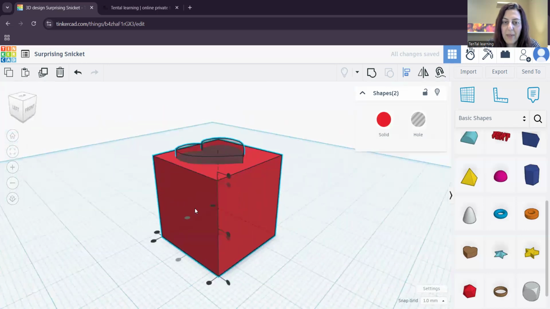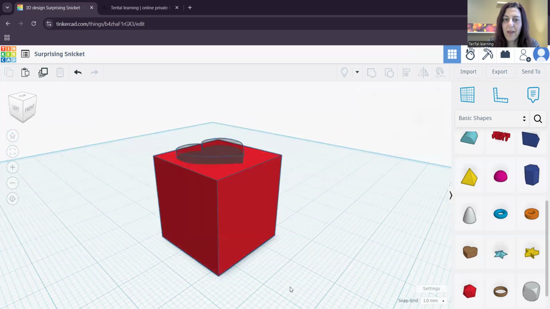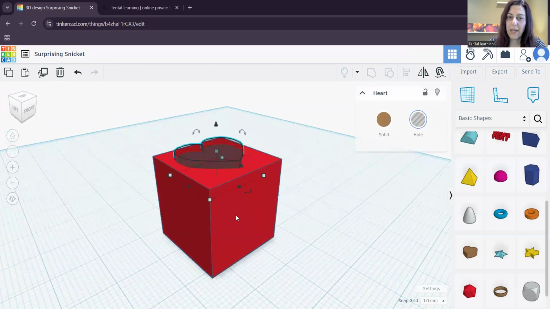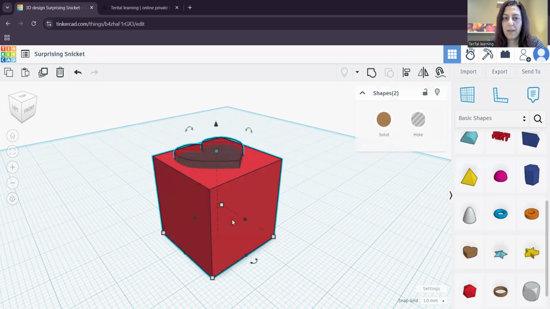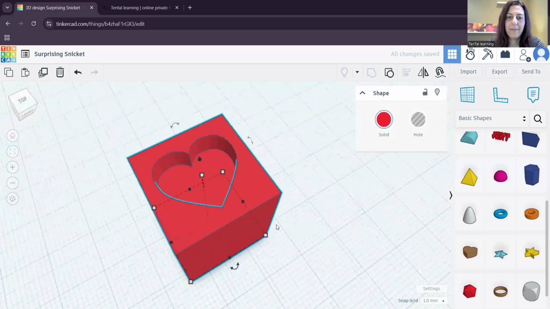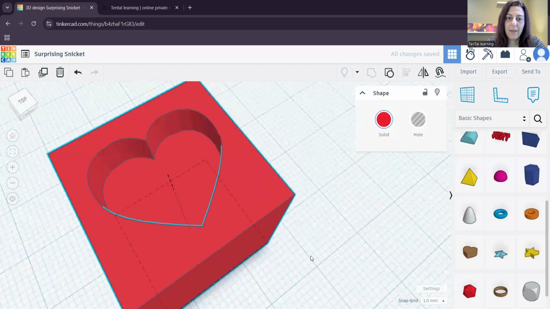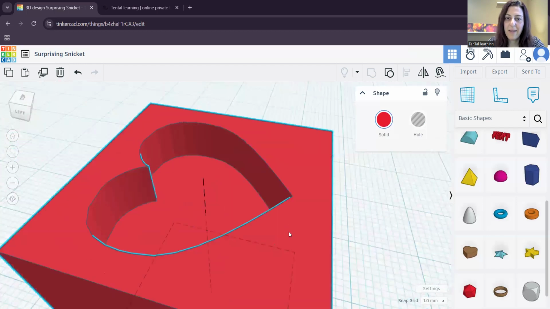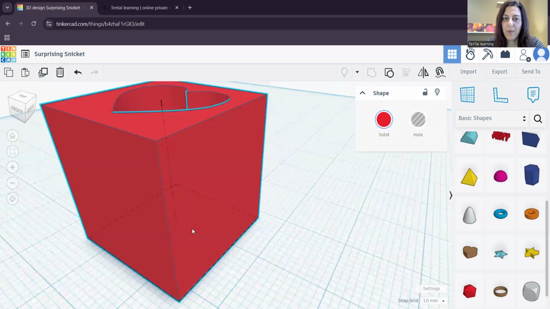And now you can cut. Remember what to do. You have to click this one. Also, to select both objects, we can click and Shift click. It will select both. And then group. So here is our cutter that is like cutting a heart on top of the box.